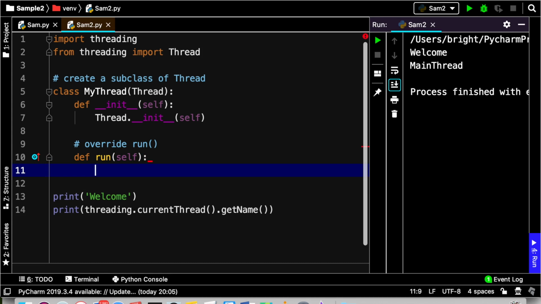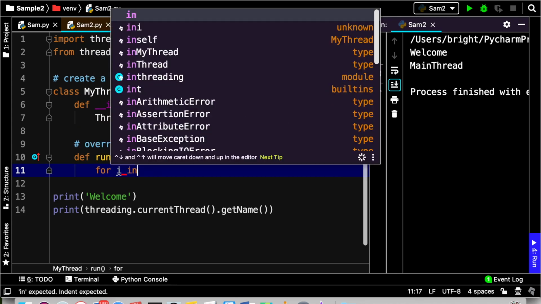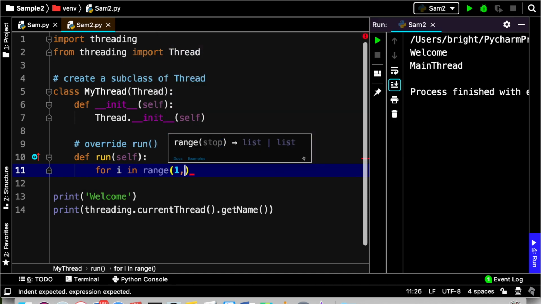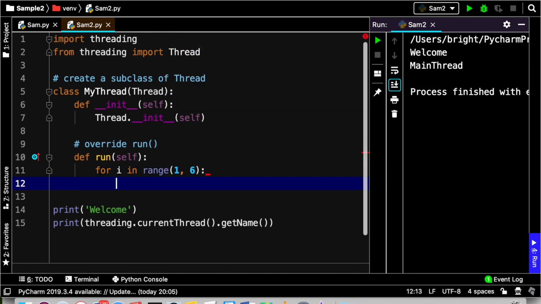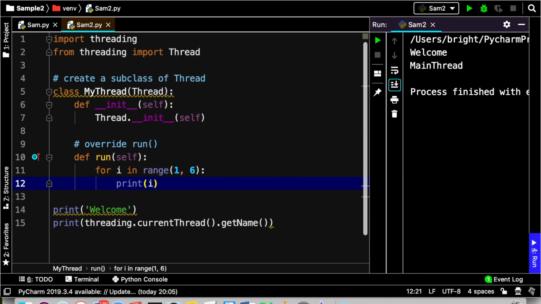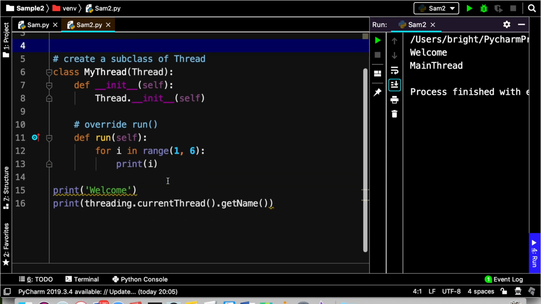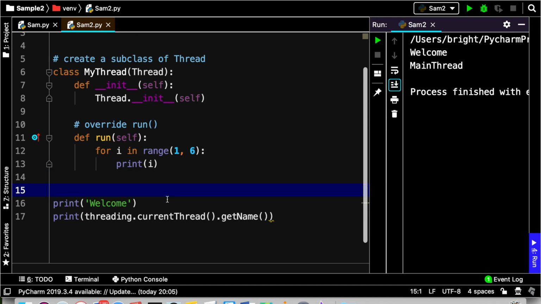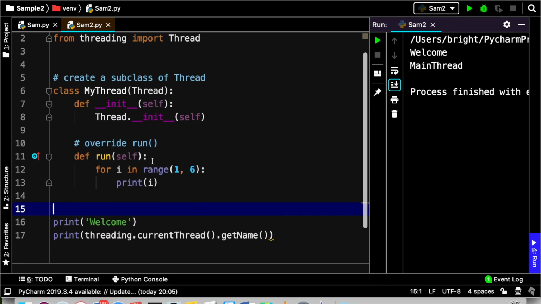So we are going to display from 1 to 5. For that I am going to use a for loop, for i in range 1, 6, print i. Now I am going to run again. You can see that no new thread is created. We just created a subclass of Thread and only the main thread is running.